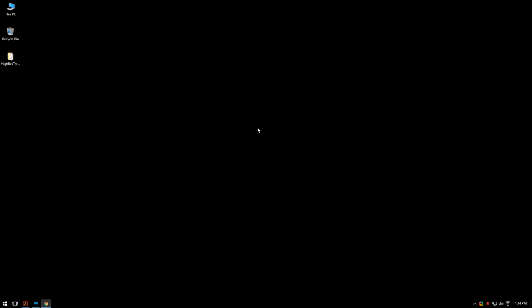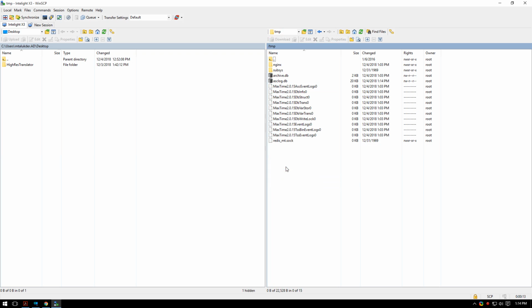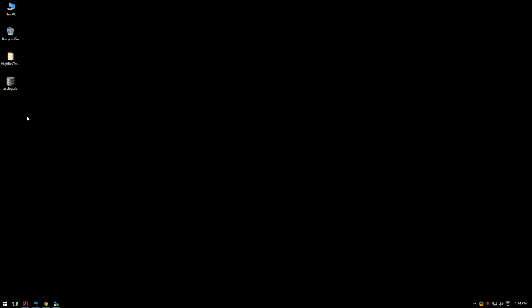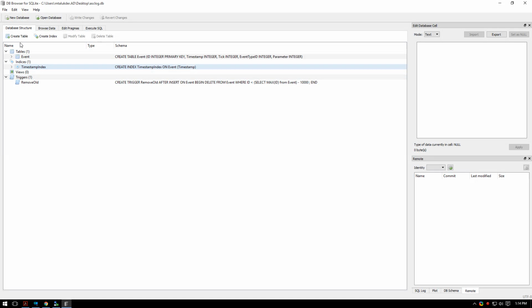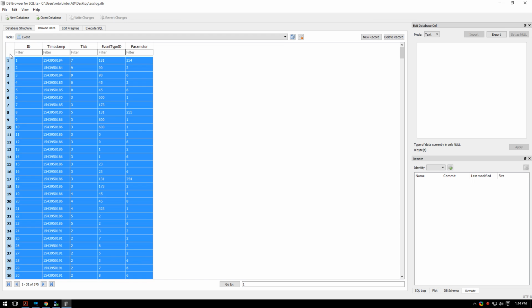Once you log in, you're going to see the default directory for the controller, and you go to the temp folder to get the data out of the controller. Once you're there, I'm going to download the ASC log.db file to the desktop. This is the file we just downloaded, and I'm going to open it in DB Browser and browse data. I'm going to copy all this information to Excel so that we can easily look at the data.